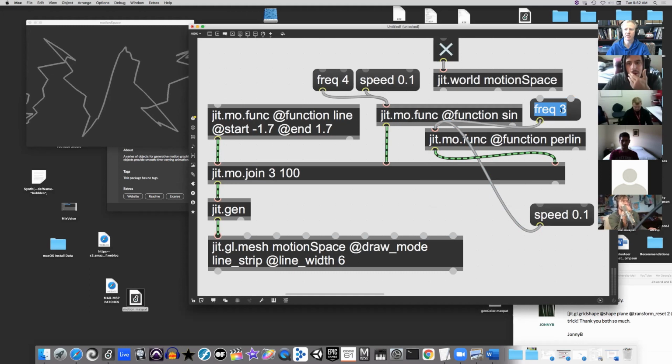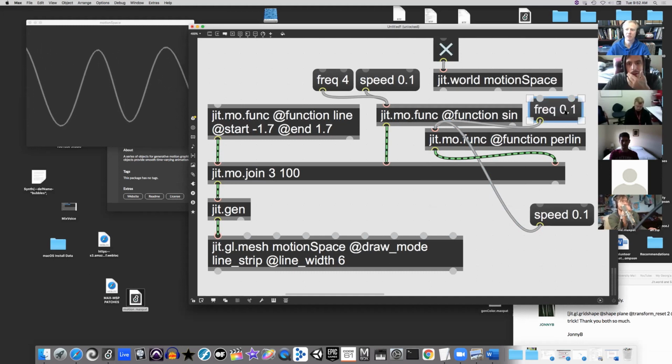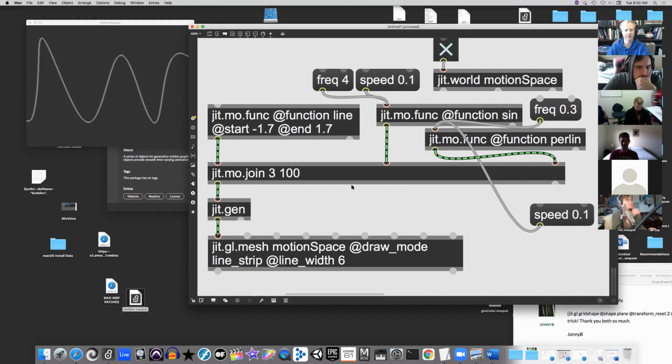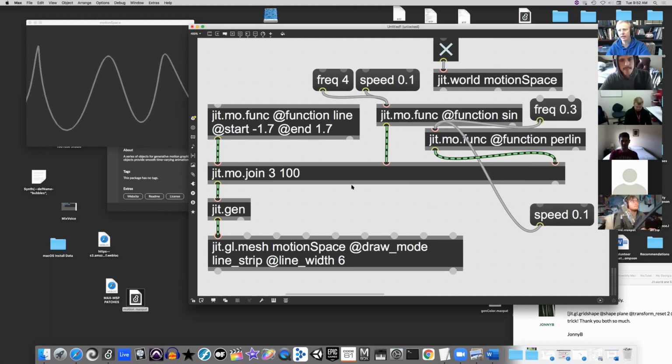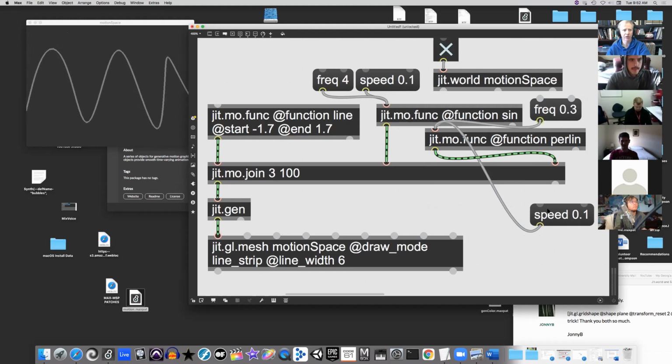You know, there's the frequency of it. Maybe that's a bit much. Maybe that's not enough. There we go. That's kind of interesting. Okay, so there's that, and that's cool. And now I've got my moving Perlin noise. Kind of wavy gravy.